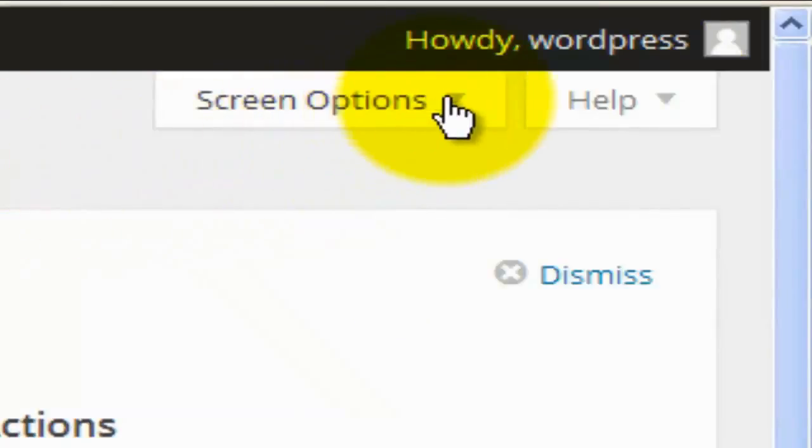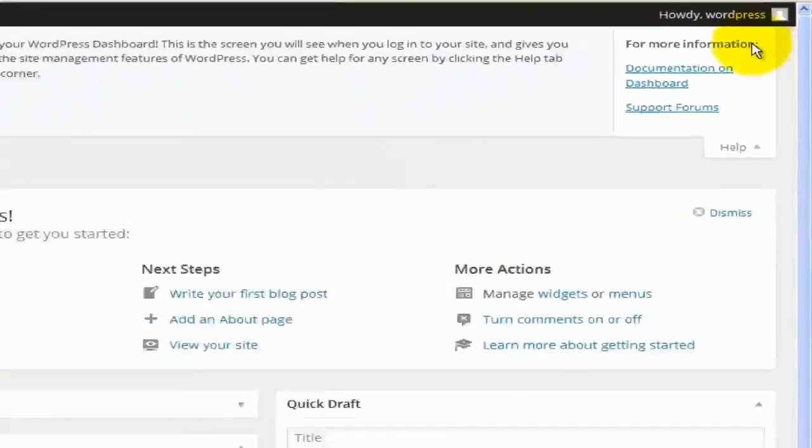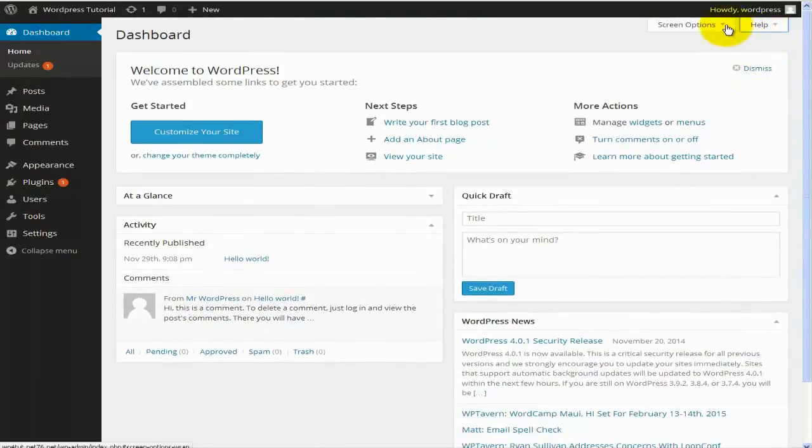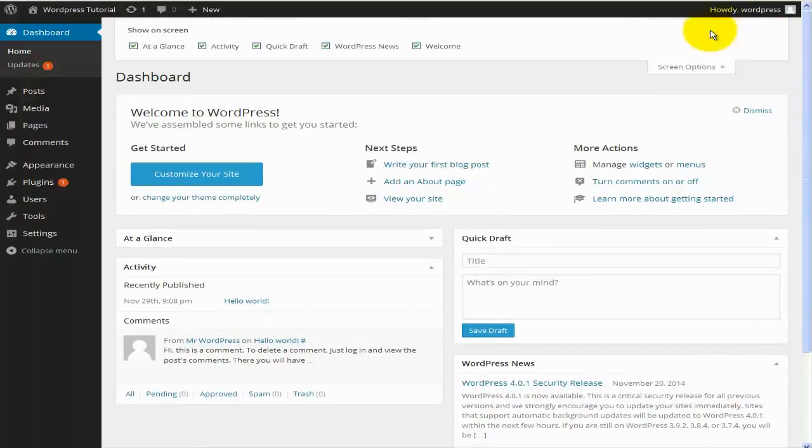The other two options here are the help option all the way to the right. You'll get some help information about navigation, layout, content and everything else here. To get rid of it, you can just hit help and that will collapse it. Also, there's the screen option, and this is something that we'll go into in more detail when we get to it. This is basically what's shown on the dashboard screen.